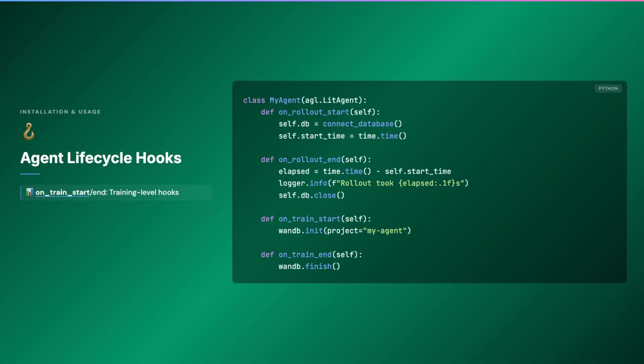LitAgent provides lifecycle hooks at every stage. On rollout start lets you initialize per-rollout state, like database connections or API clients. On rollout end handles cleanup and logging. Training-level hooks, on train start and on train end, run once at the beginning and end of the entire training process. These hooks give you full control over the agent lifecycle.